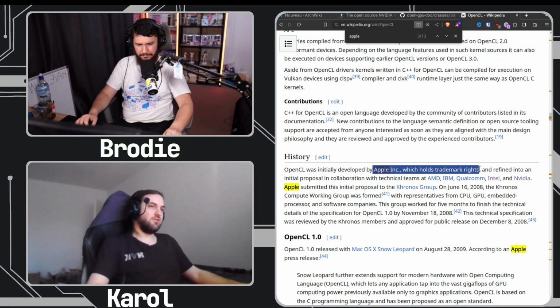I don't know if you heard. I don't think so. I just had a look. Apple still does hold the trademark to OpenCL. It does. It doesn't matter at all. Just had to check.